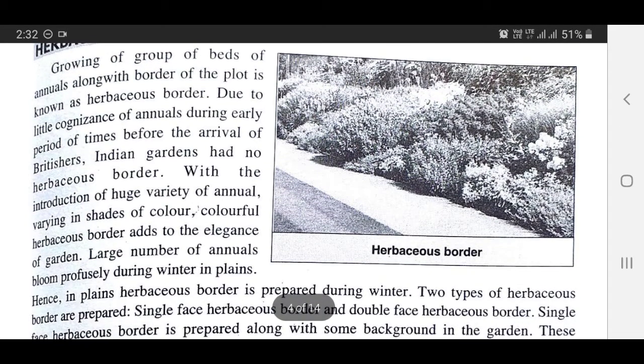Herbaceous border. Growing a group of beds of annuals along the border of the plot is known as herbaceous border. Due to little cognizance of annuals during the early period, before the arrival of the Britishers, Indian gardens had no herbaceous border. With the introduction of a huge variety of annuals varying in shades of color, a colorful herbaceous border adds to the elegance of the garden.